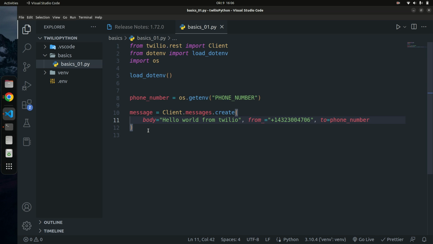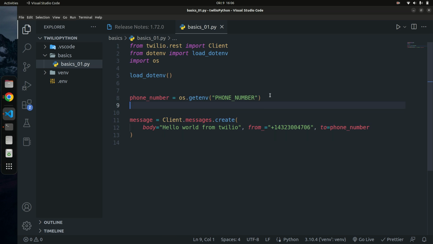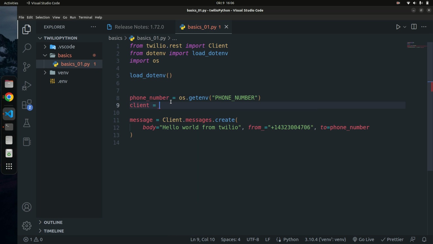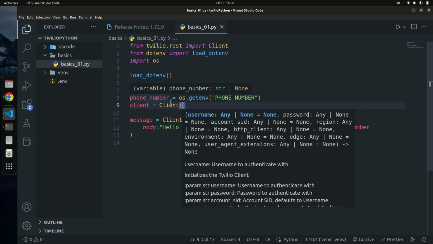But one thing you are going to notice is that this is not going to work, and the reason is that we have to create an object of this. So how do you create an object of the Client class that we imported from twilio.rest? To do that, you have to say client is going to be equal to Client, and then simply pass in a couple of things. We need to pass in the account SID, and you also need to pass in the auth token.